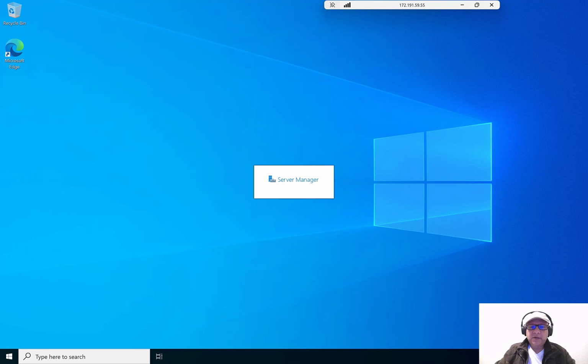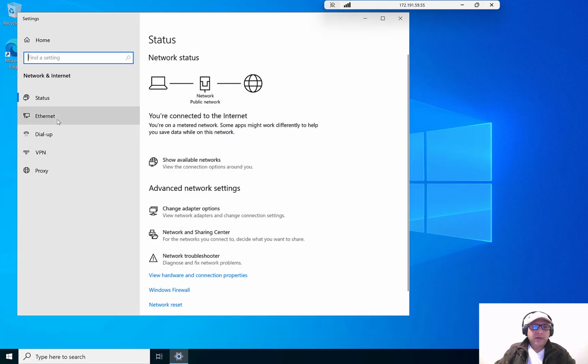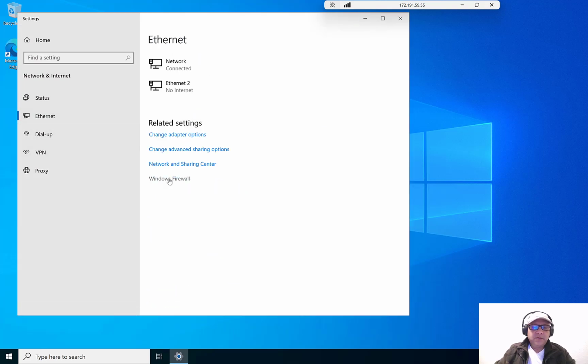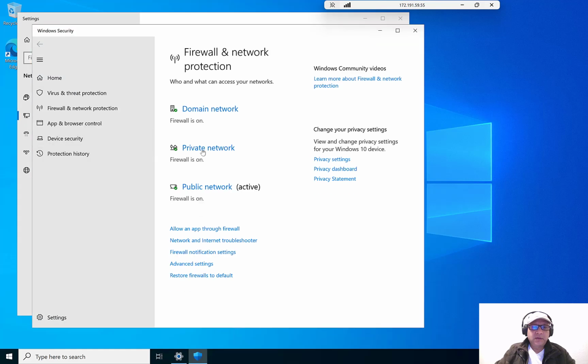Let me quickly disable its firewall so that there should not be a problem while connecting this VM from the on-premises setup. So to do this, click on Windows Firewall. I will disable all its firewall.